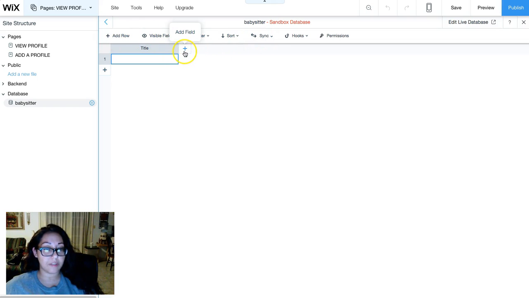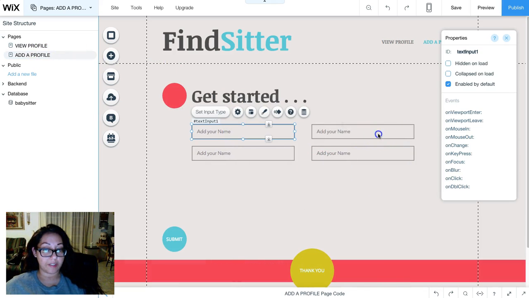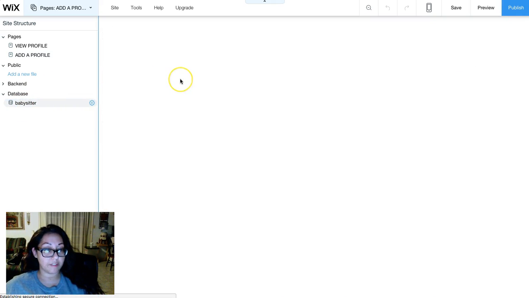For right now, I want to add a field name. Field name is actually these little boxes. I'll show you how to add the boxes later. This is a field. A field is the place where you're gonna input information, and every single box will hold unique information, so therefore every single box has to have a unique field name. Let's go back to the database.